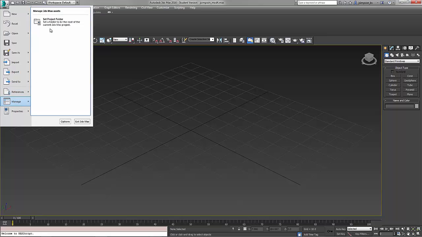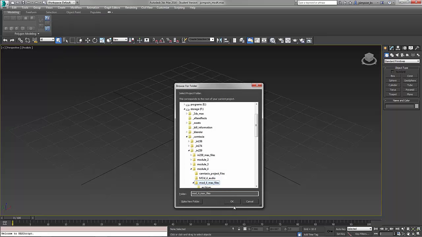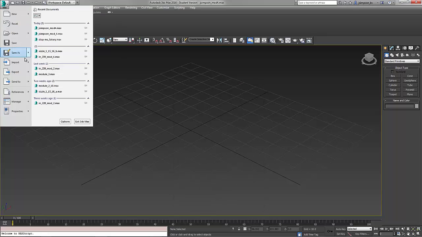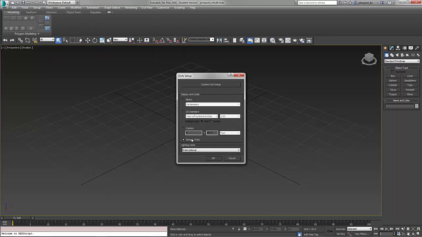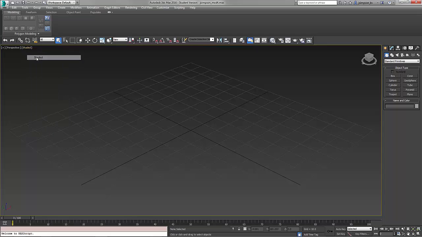Begin as always by setting your project folder, saving your file, and checking to ensure that you are using the units you want to use. I will be using generic units as it is what the book uses. Have the viewport set to shaded with edged faces.